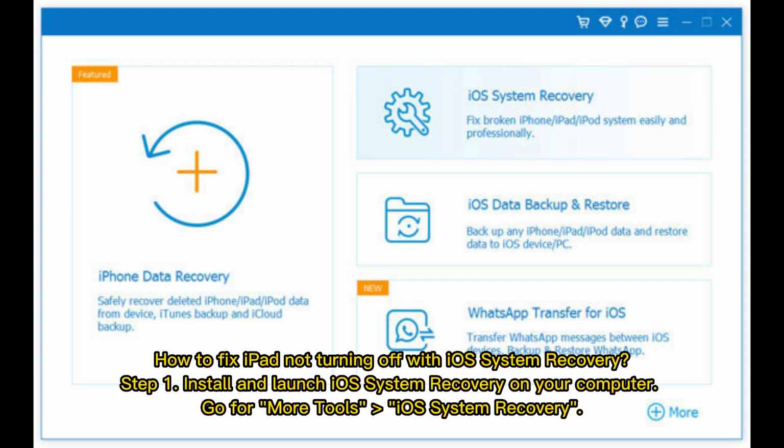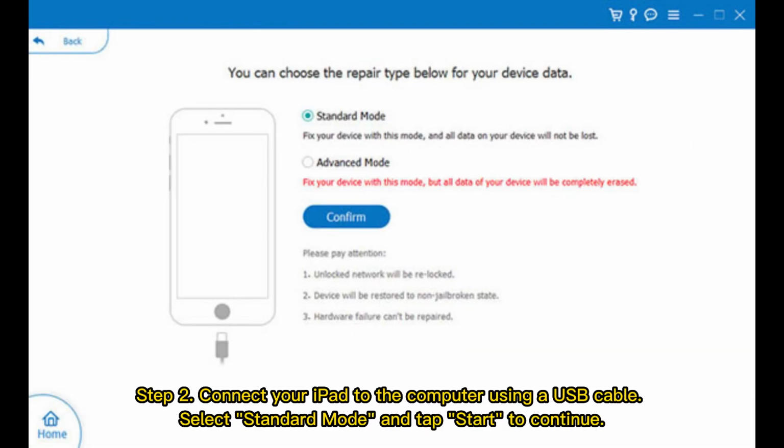Step 1. Install and launch iOS system recovery on your computer. Go for More Tools, iOS system recovery. Step 2. Connect your iPad to the computer using a USB cable. Select Standard Mode and tap Start to continue.